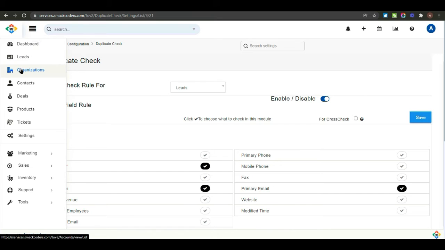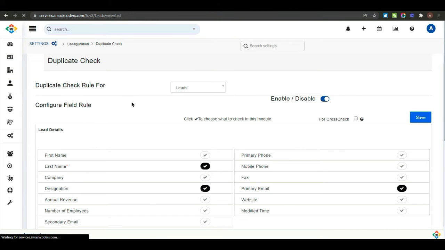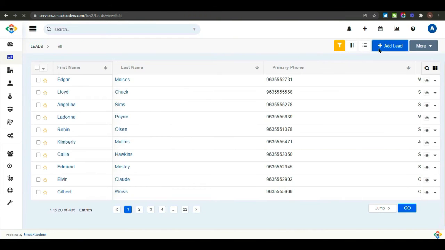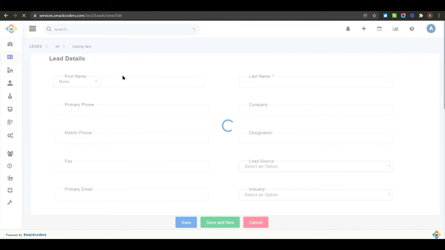And now move on to the module that you have selected for finding duplicates. And here, create a new lead.